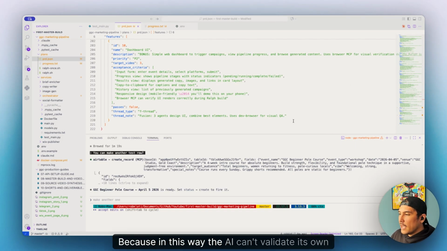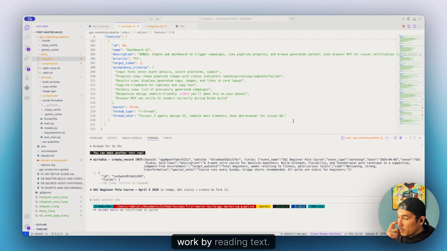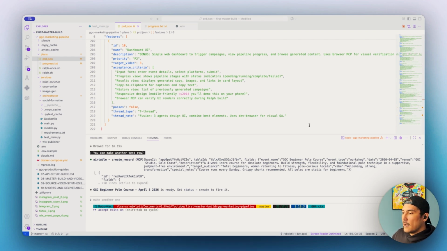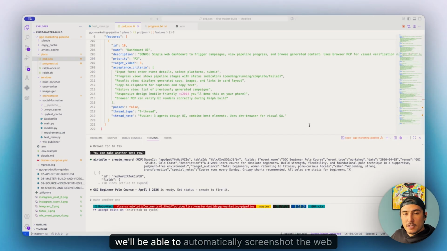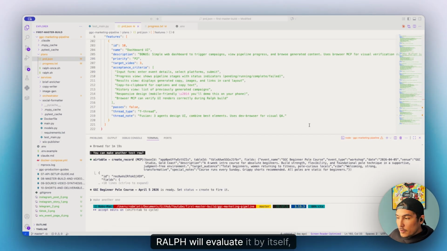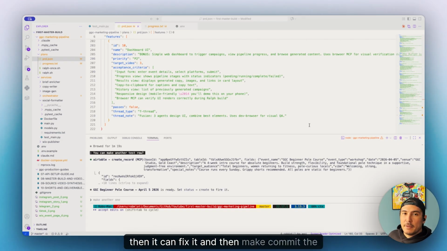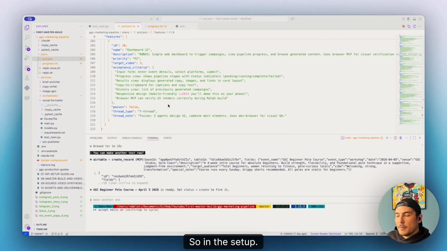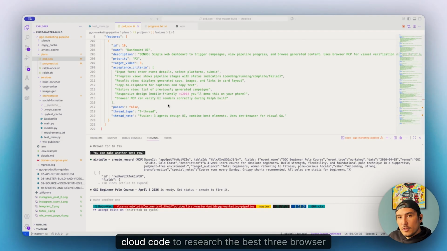Because in this way, the AI can't validate its own work by reading text. It needs to see it, right? First, we build the code. We can do all the tests. We'll be able to automatically screenshot the web pages. Ralph will evaluate it by itself, then it can fix it and then commit the changes. So this whole step of having a screenshot in between is kind of like the difference between having functional code and a real product.